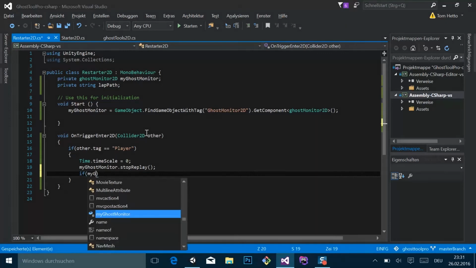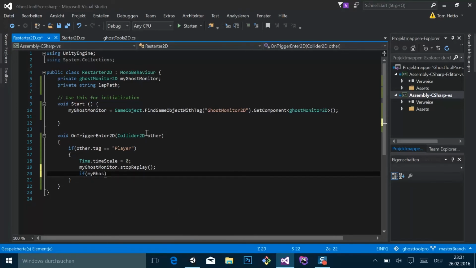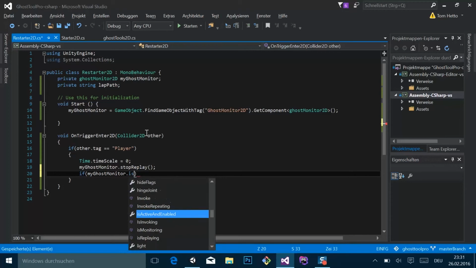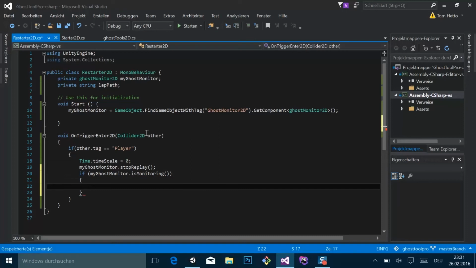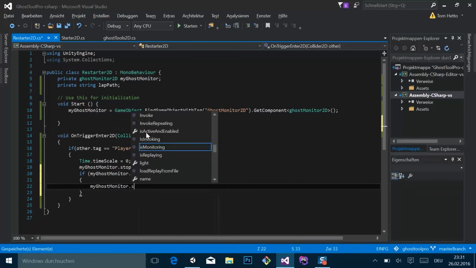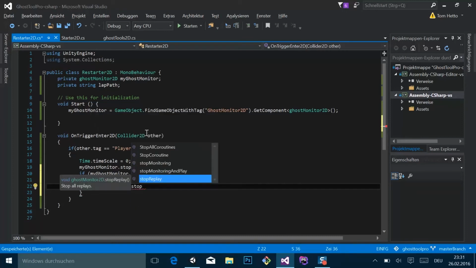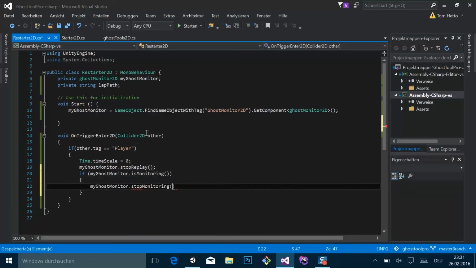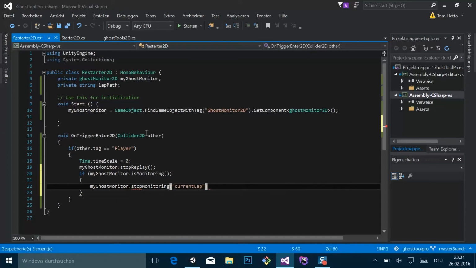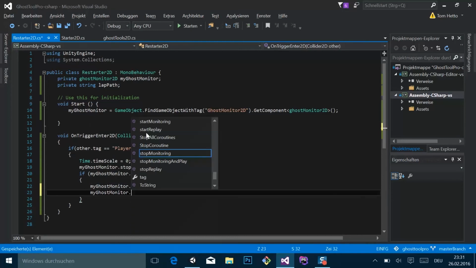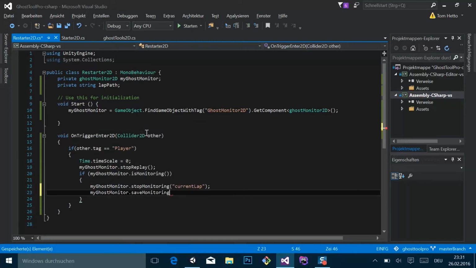The next step is to check if we are monitoring something, and if yes, we will stop it. This is the same as we did before. And again, here you need to pass the name under which you stop the replay. Then next, what's new here is we will also call save monitoring and pass the name under which we stopped it before. So in this case, current lab.